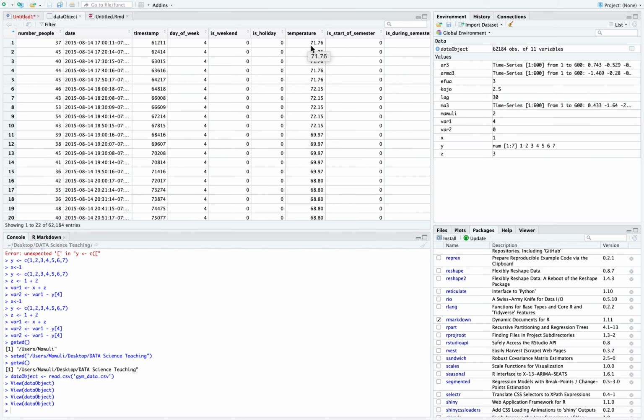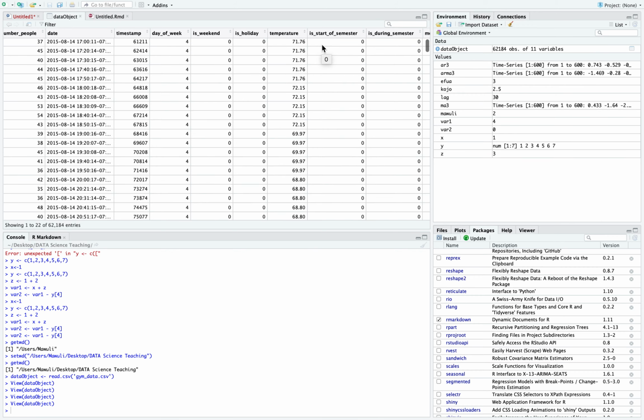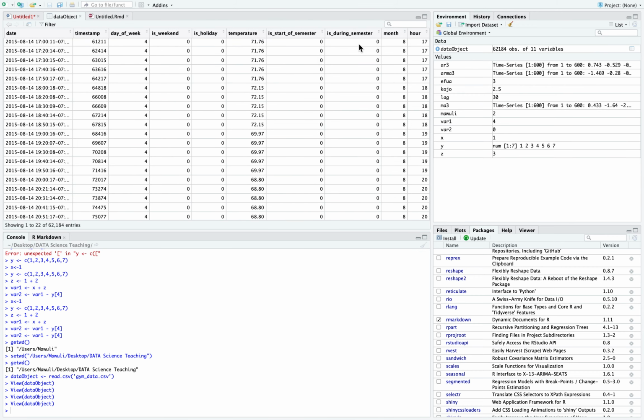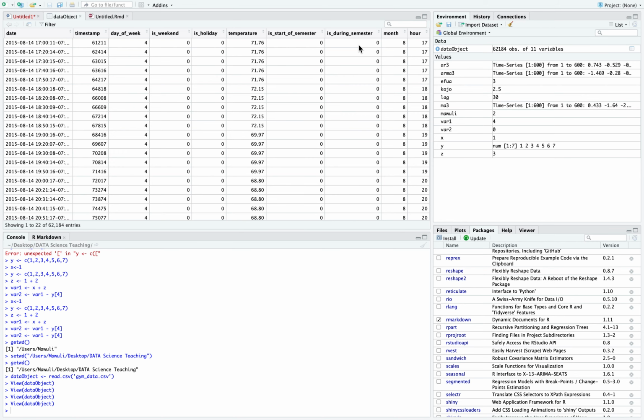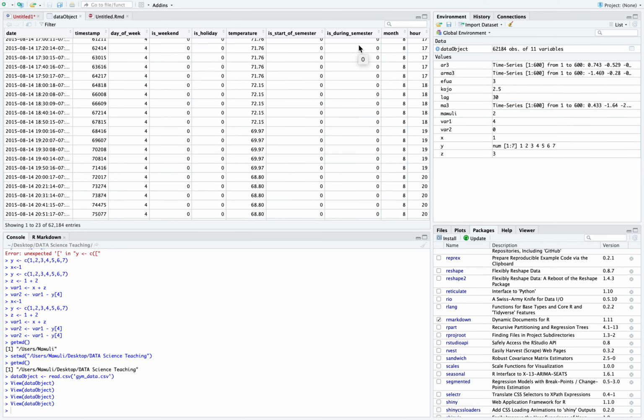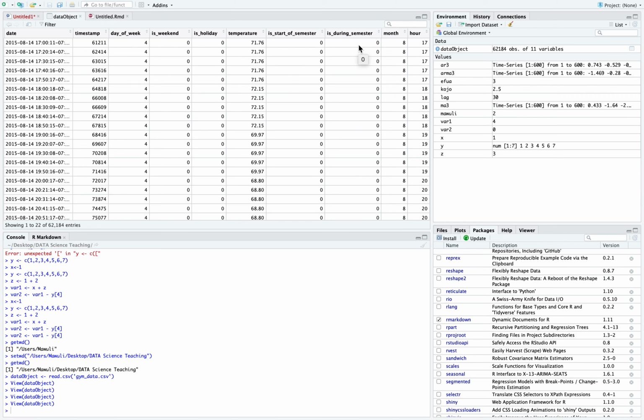The temperature was 71.6 Fahrenheit. It was not the start of the semester, it was not during the semester, so what it means is it was at the end of the semester. You have to be able to pick out those things. It was in August, which is the 8th month, and it was at the 17th hour, that's 5 p.m. Each row is an observation.